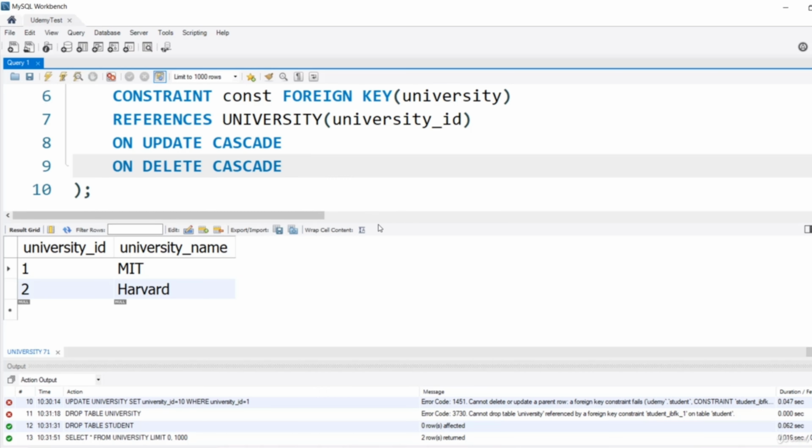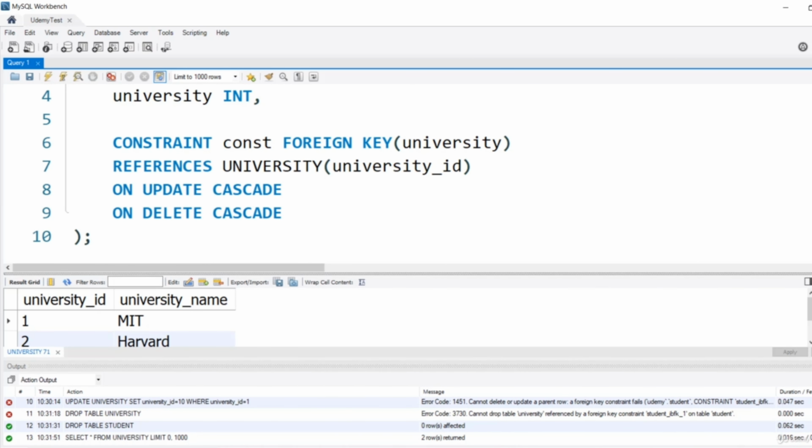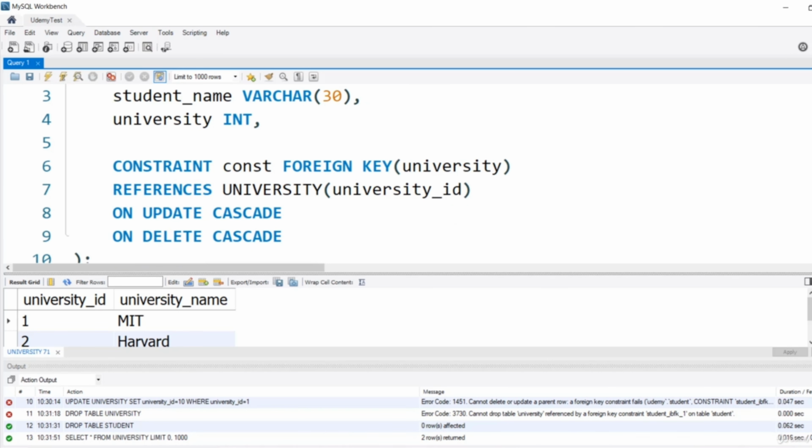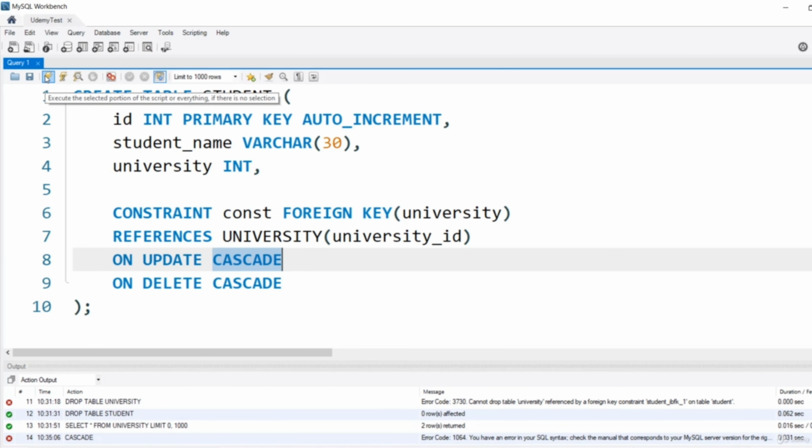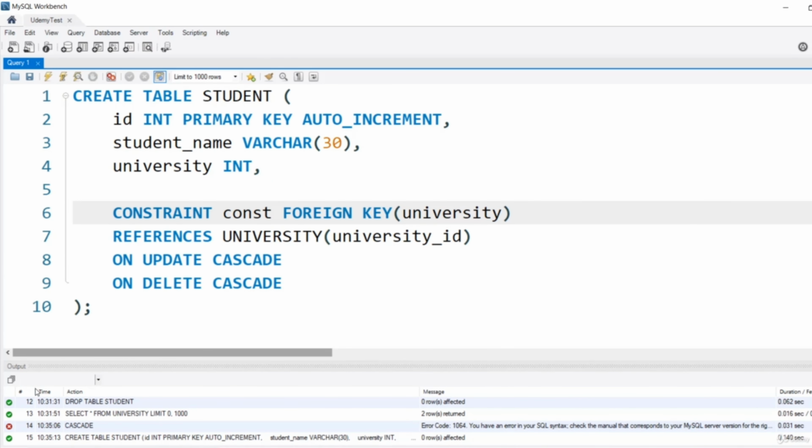So basically, with the help of these lines of code, we tell MySQL that okay, the university is going to be a foreign key. It's going to reference the university ID in the university database table, and whenever we update or delete a given entity from the university, then let's update the university in this table. So basically we would like to use cascading. So if we execute this query, then it is going to work fine.